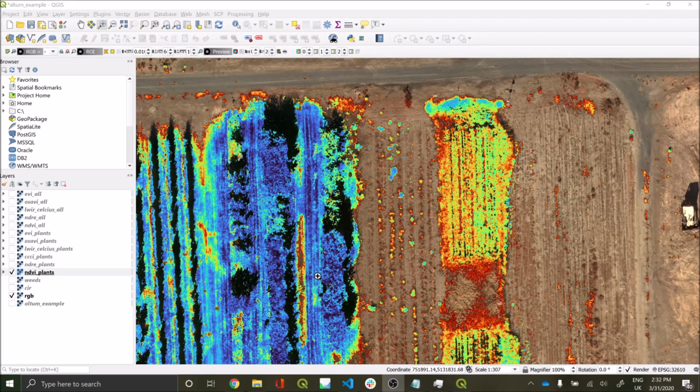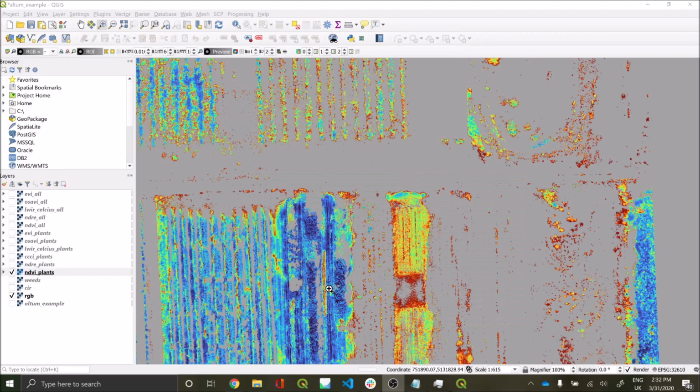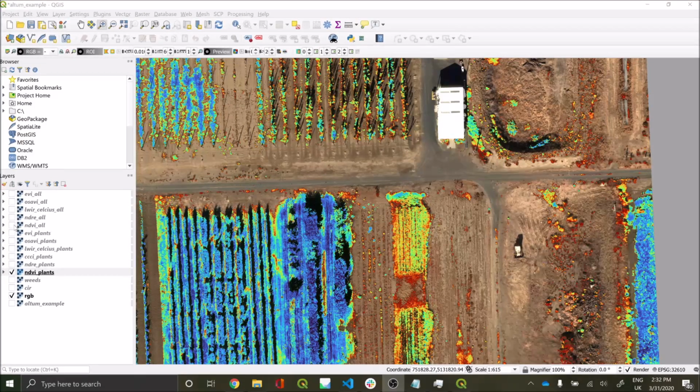If you would like to see how the NDVI layer looks for the whole area, not just areas classified as plants, click on the NDVI all layer.